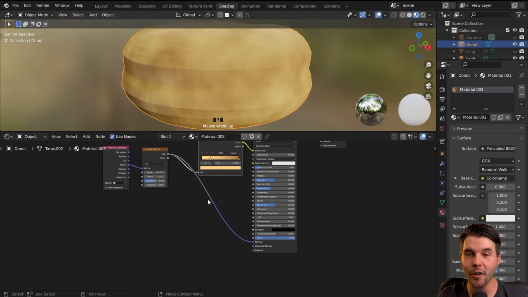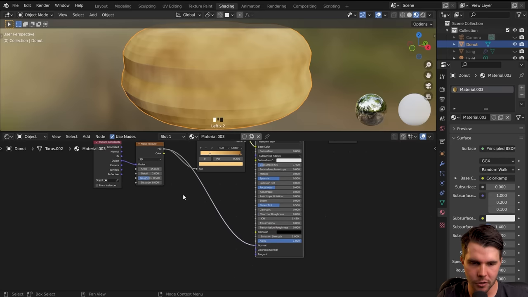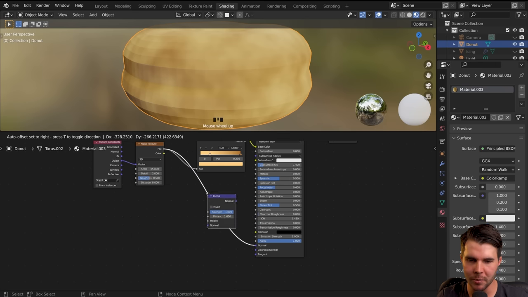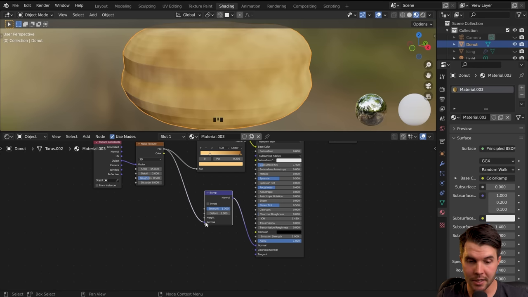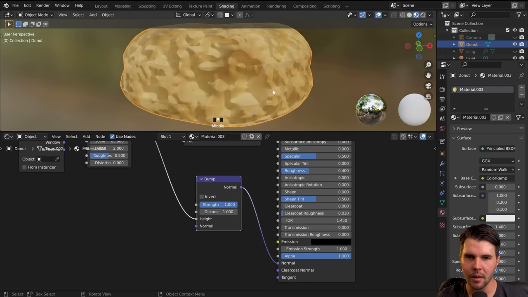We need to convert this first into information that the normal input can read. So to do that, we hit Shift A and then go Vector, and the node I'm looking for is Bump. If I drop this over a highlighted connector, it will automatically drop it in the middle and connect it. It's done it terribly though. It's tried to guess, but it's done a bad job. I don't want to drive the normal input. I want to put it into the height input. Height. Okay, now it is appearing the way it should.